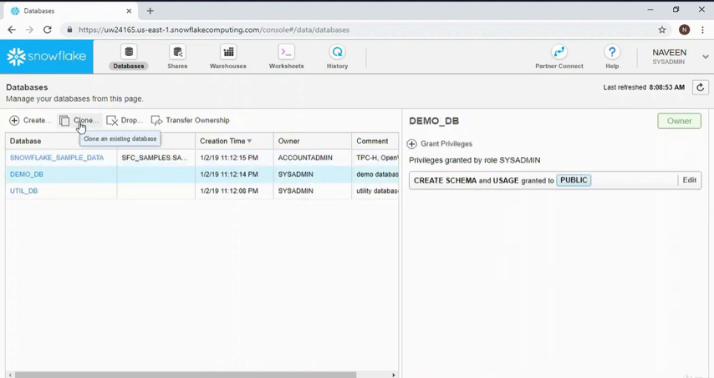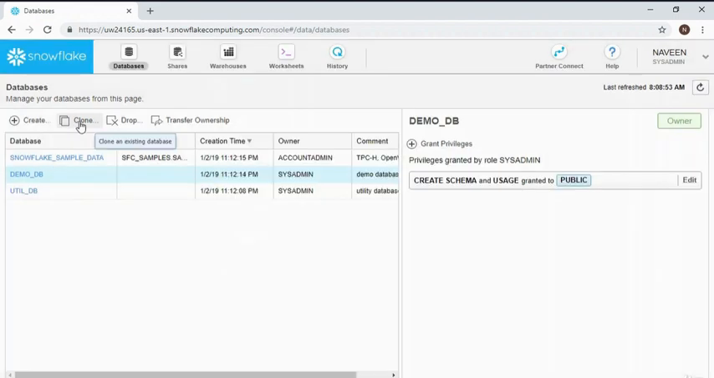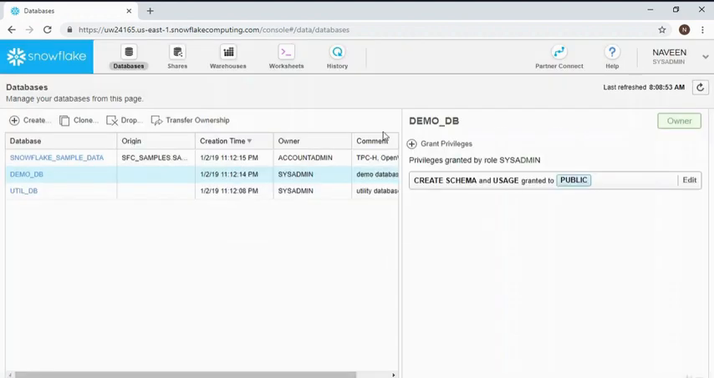Use this clone to create a new copy of this database. And the best thing is it doesn't copy all the data. It only copies pointers to the data. So you can also drop a database here, and you can also transfer the ownership from one role to another using this option. And that's all with the database tab.